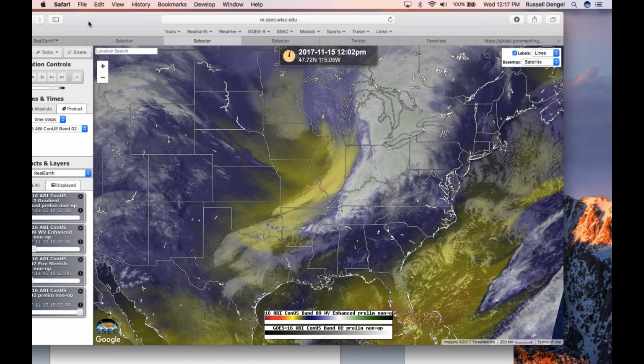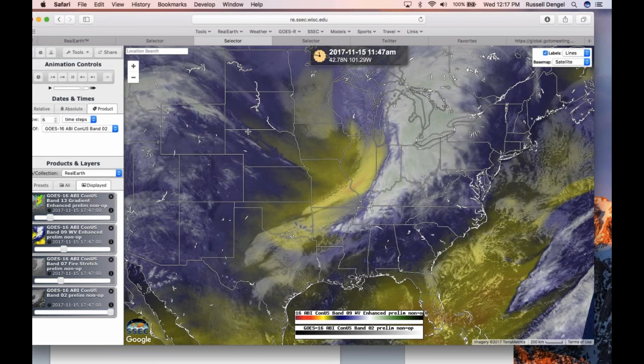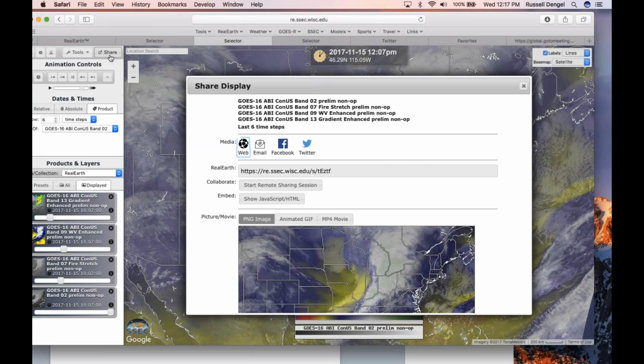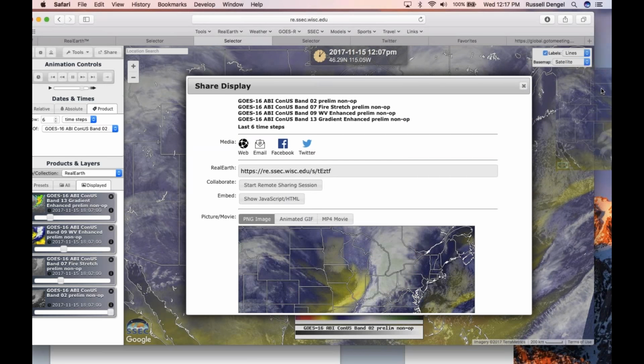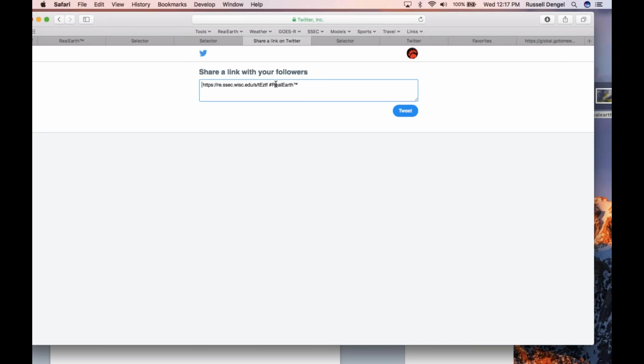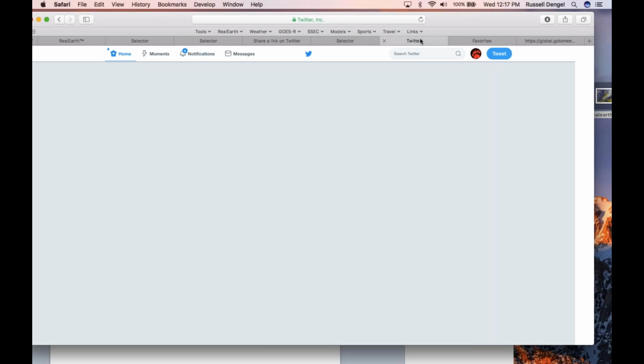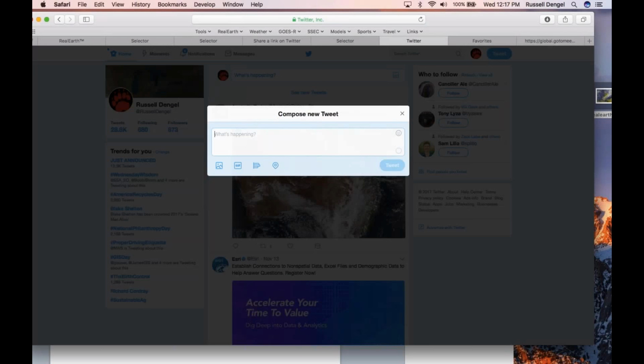So the quick way to do that, let's say I wanted to save one of these animations on the screen. All you do is go to the share box up here, and you get a representation of what you see in your display in this little box. And then you grab or click on the image, drag it over to your screen, drop it on your desktop, and then let's say I wanted to send it in Twitter. I just grab a Twitter link and write a tweet.